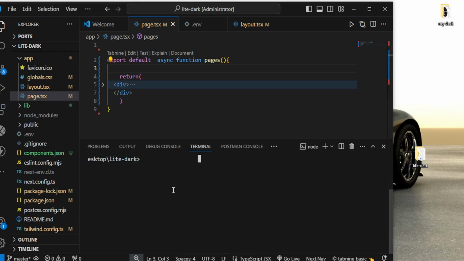Great. And inside the terminal, we can just install Next.js. We can type npx create-next-app@latest. Then ensure you have a dot at the end to ensure that the project is installed in your folder.